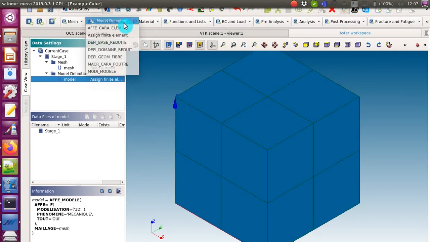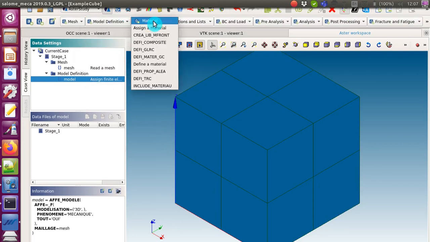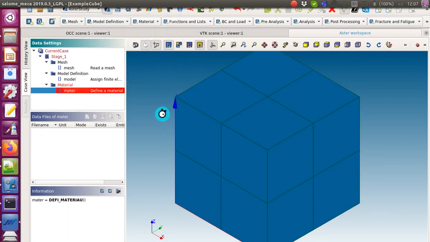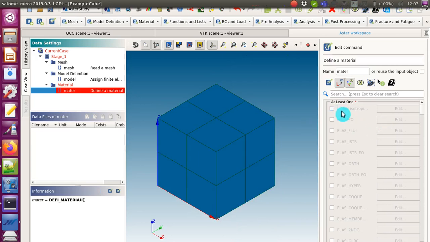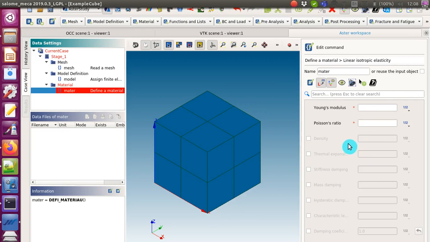Now that the model is done, you go to the material. You need to define a material first. We will go really basic. We call it matter, linear isotropic. Hopefully in another video I will show you how to do plasticity and crystal plasticity, but this time we are just about Young modulus. So I put 200 gigapascal, keeping megapascal units, and 0.3 Poisson ratio. So easy.